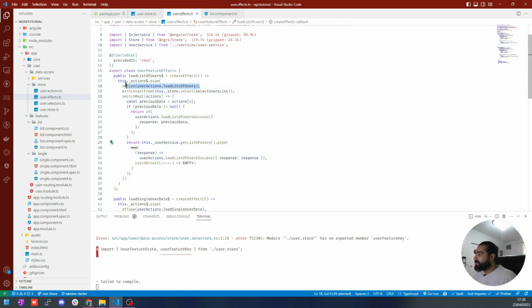So we are receiving the actions here and filtering them, and then returning the results of the API. I'm calling the get list of users here, and when I receive the response of this API, I am dispatching this action. The error part is empty, but you can simply use user action dot load list of users failure and manage the errors.